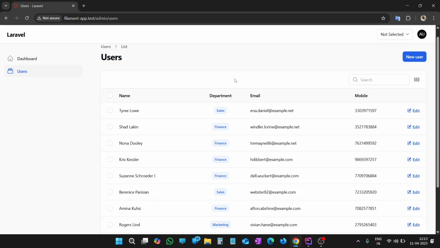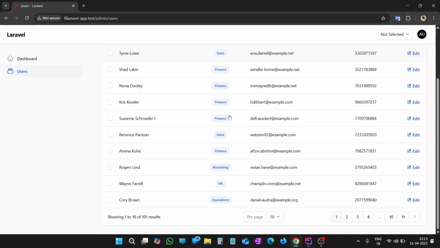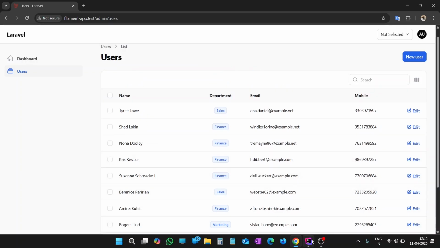It is almost a fresh Filament project. I have added a department column in the table and added some dummy data in the table. You can see we have 101 results. And this is the dummy data that I have added. So let's start. Open the code editor.